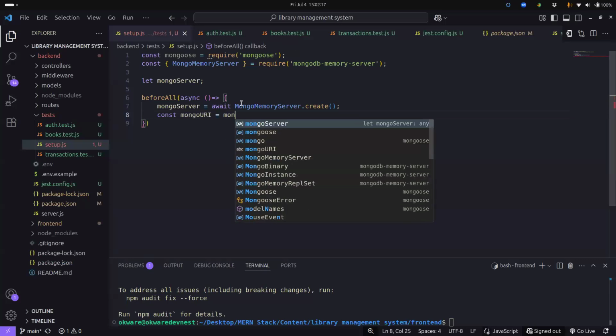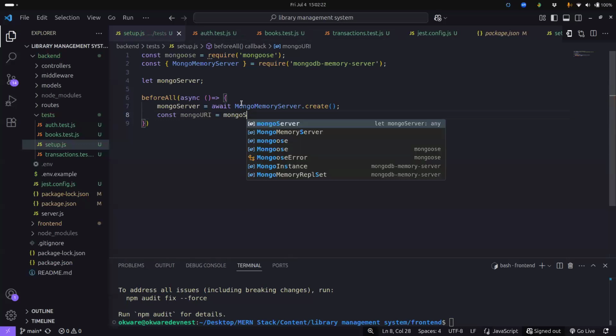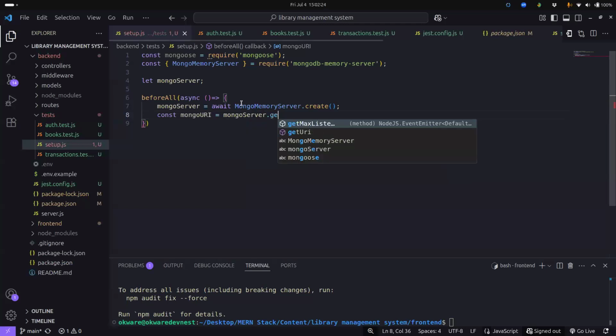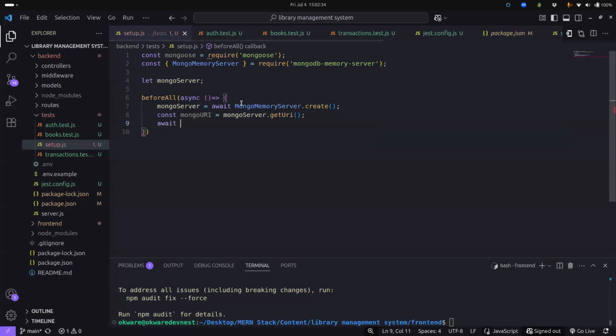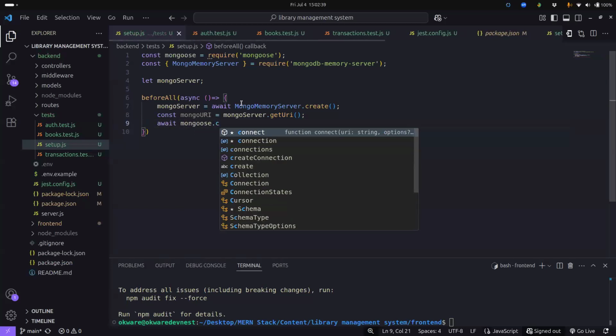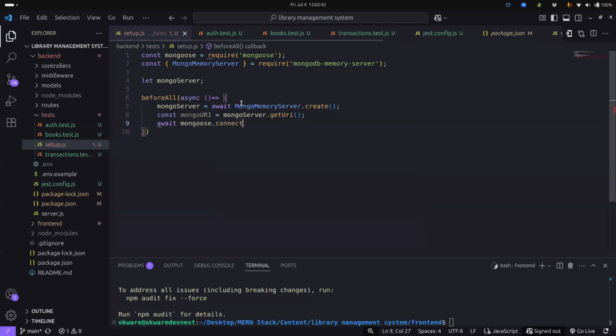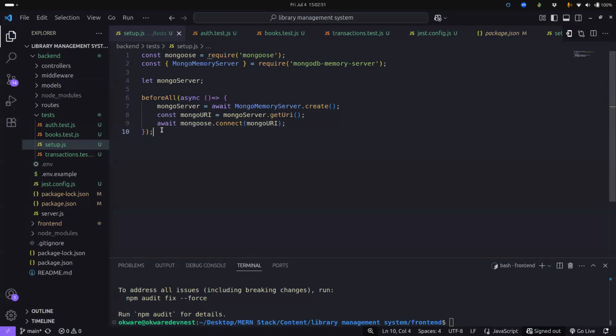So mongoUri, in there we're going to call mongoServer.getUri. It's going to fetch it. After fetching it, we wait for the connection to be established, so mongoose.connect, connecting to mongoUri. This is going to run before all the tests, which is why we are putting it in the setup.